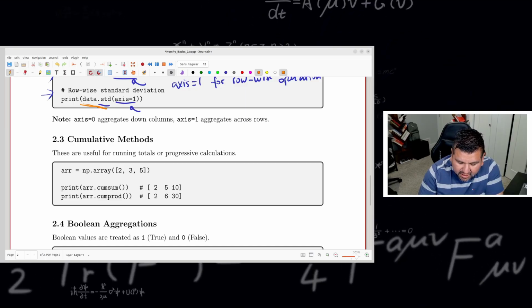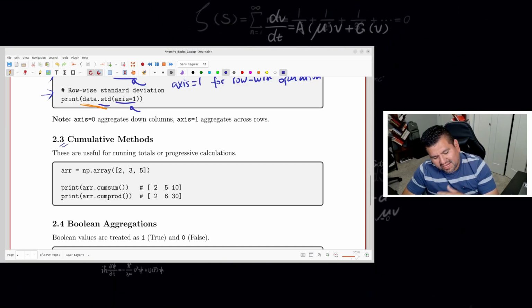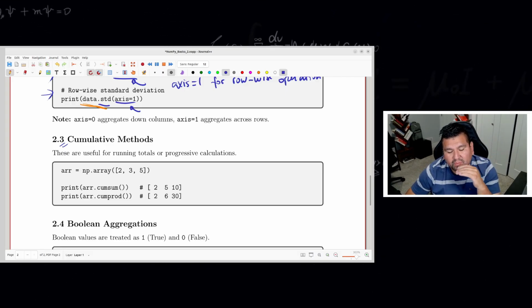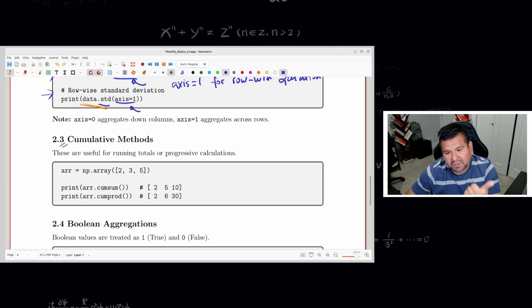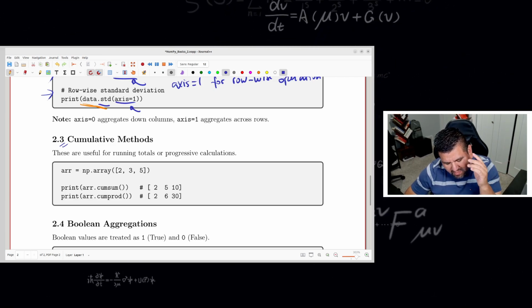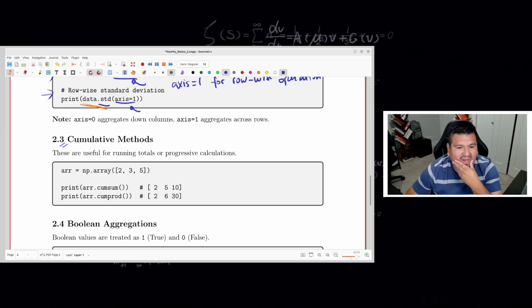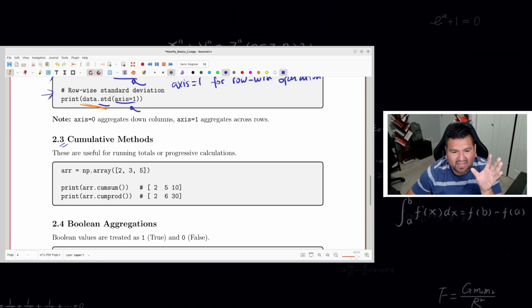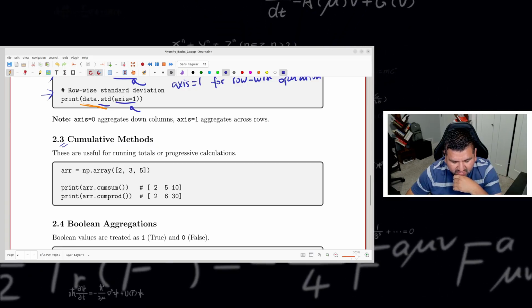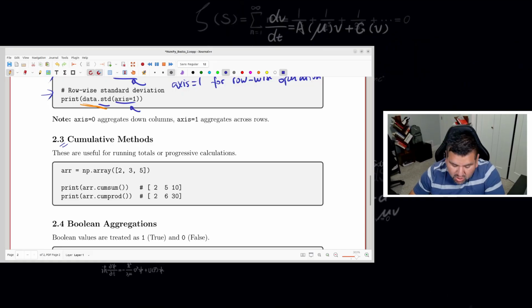Let's go to the next section, which is cumulative methods. Again, this is another of those commands that you need to be aware of: cumulative sums and cumulative products. Both of them are popular, especially in finance or quantitative finance applications. So here is a very simple example that will show how you can use this command.